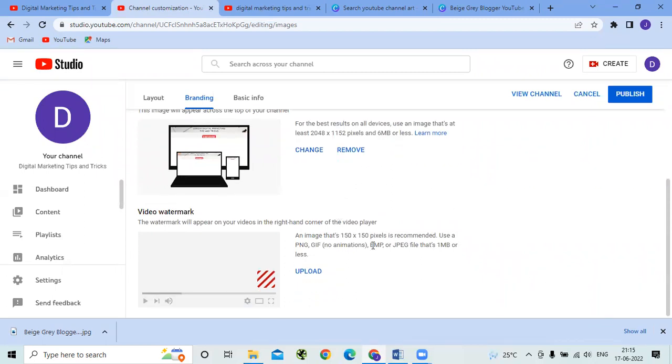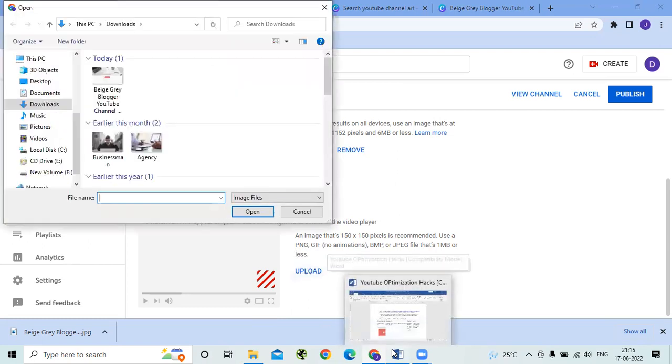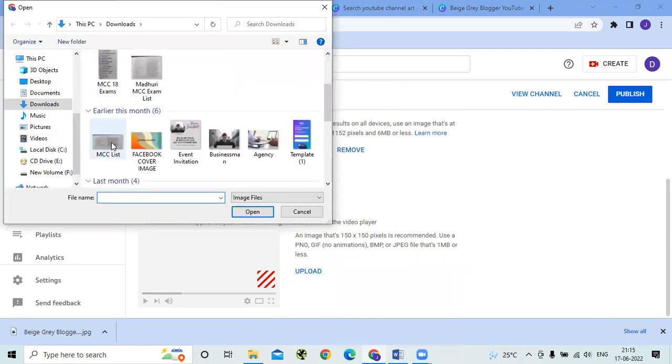Okay. Next, if you are going to add a video watermark, why do we add a watermark? So tomorrow, if your video is being used by someone else, if there is a video watermark available on your videos, it will not be so easy to upload your videos on someone else's channel or any other platform. So it is recommended to add your own watermark.